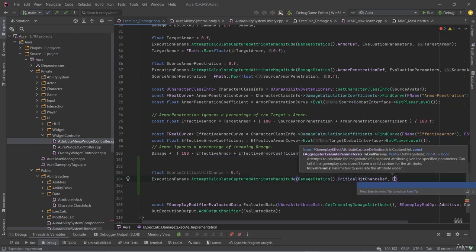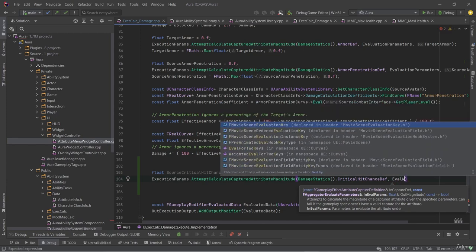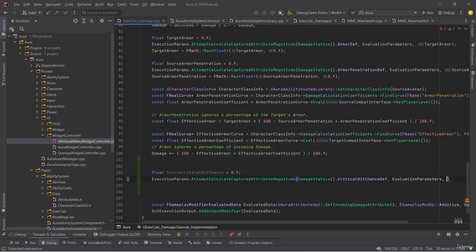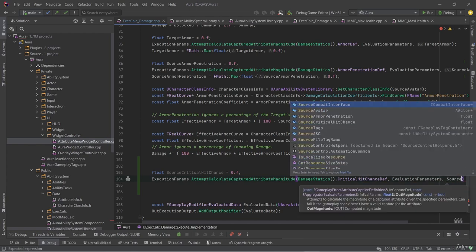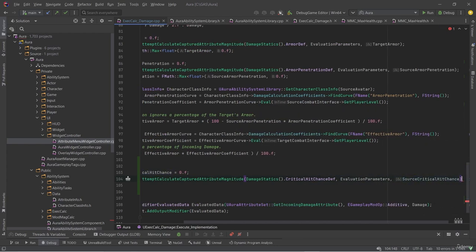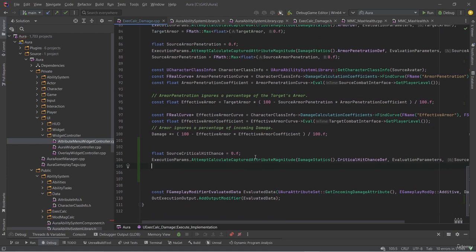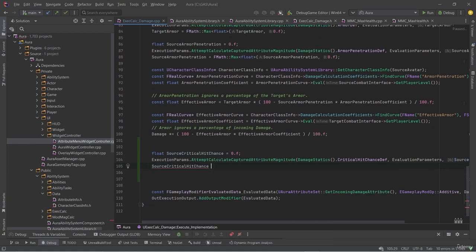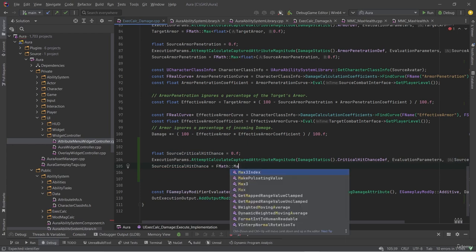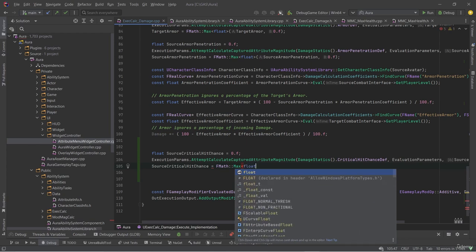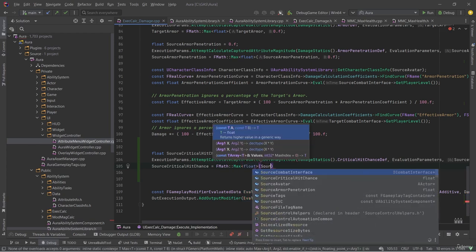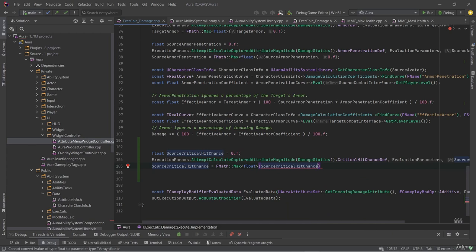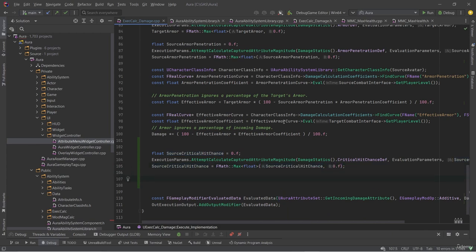We need to pass in evaluation parameters. And we need to pass in source critical hit chance, the float, and we'll make sure that it's not negative. So we'll say source critical hit chance equals FMath::Max, specifying float, and we'll max between source critical hit chance and 0. So we now have source critical hit chance.